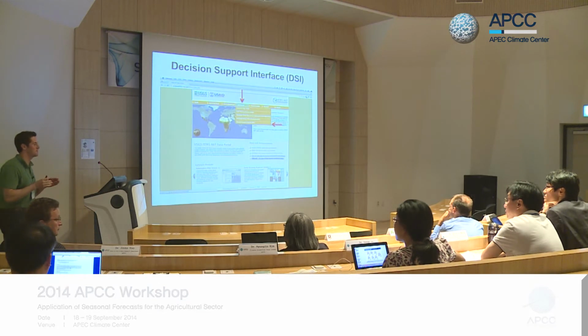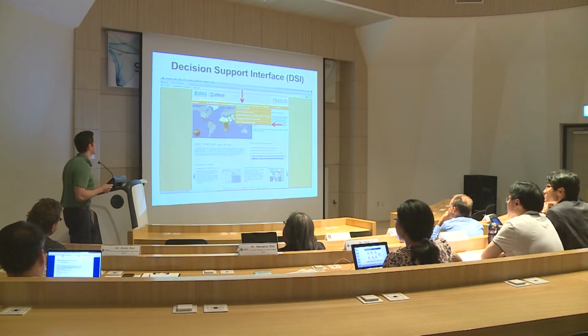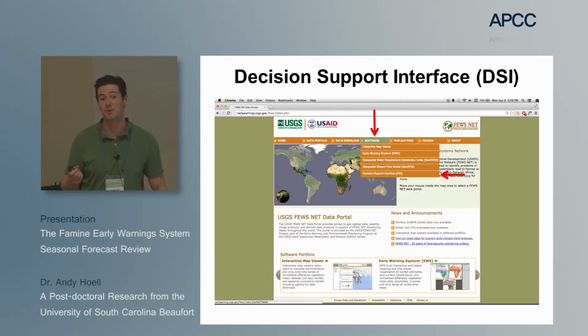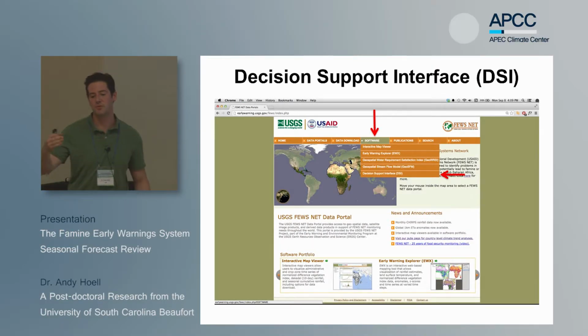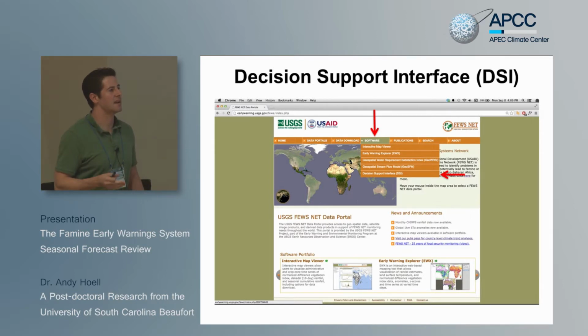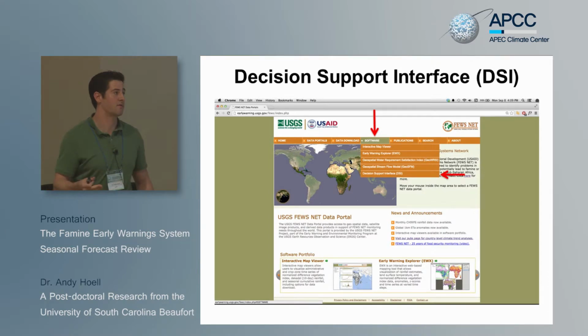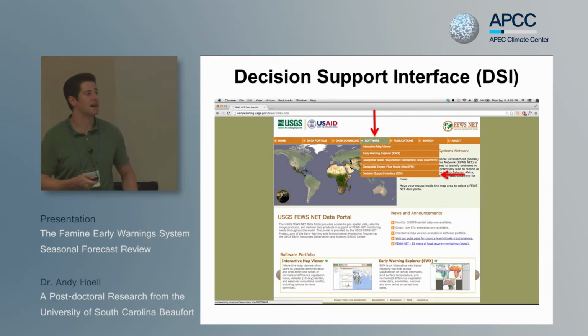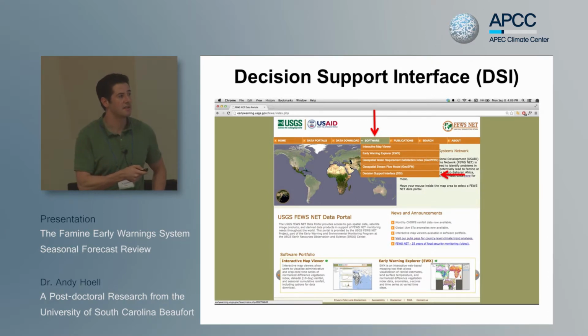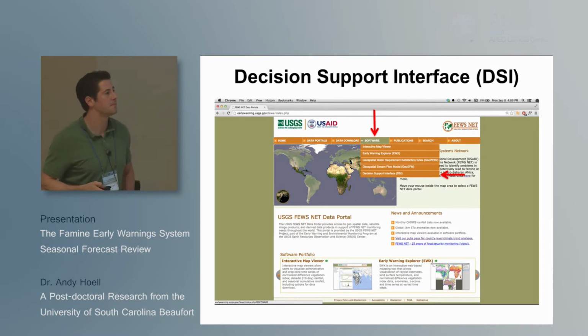Our food security analysts make a lot of decisions. They have a lot of responsibility, and the responsibility is very important because they are the people that work with the end user and support the end user. So any way that we can help them make decisions that are objective is very, very good. The way you get to the DSI page is you go to Software and Decision Support Index like so.